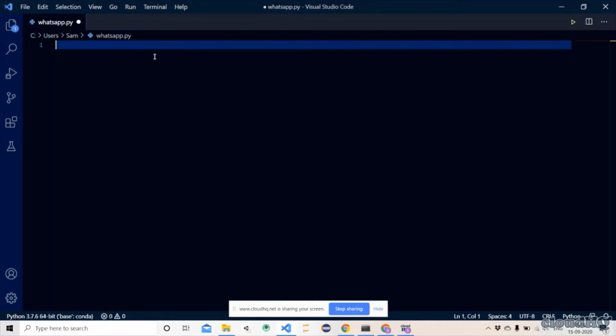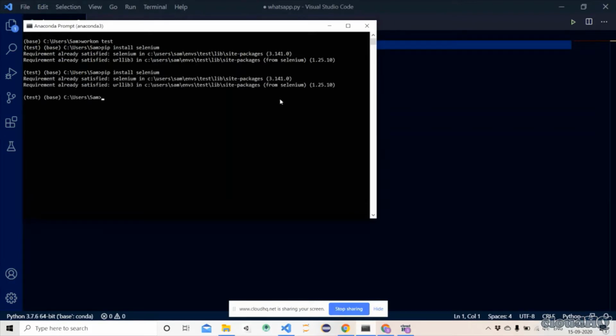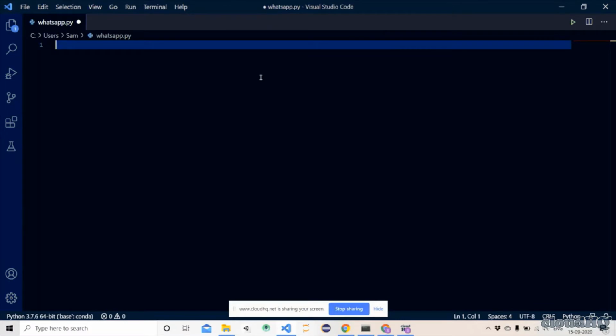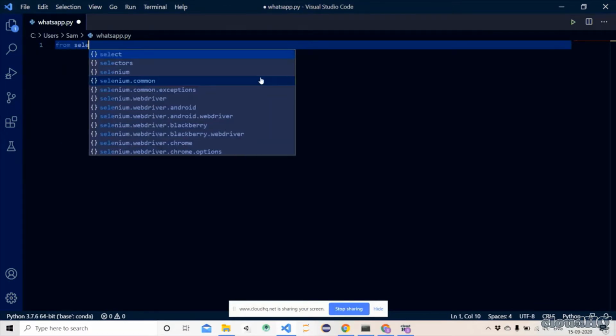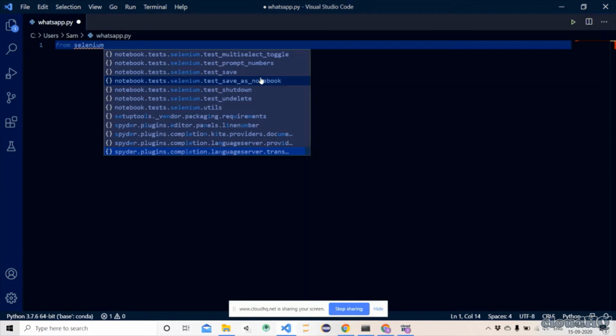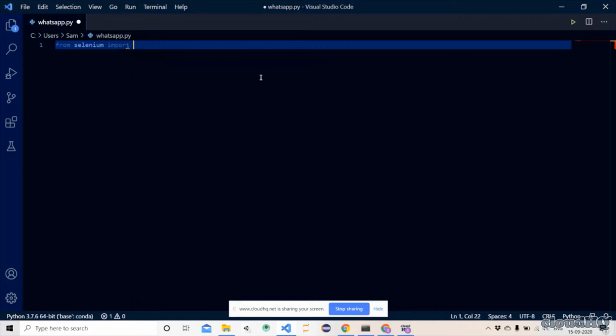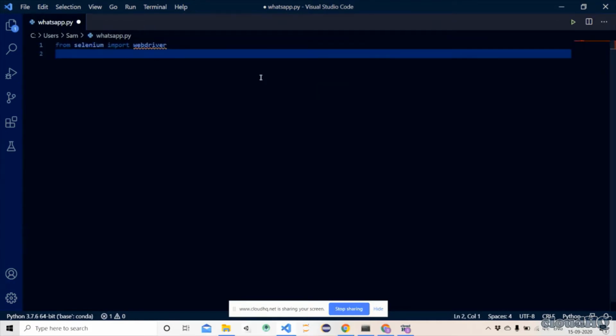So now let's start. First we would install the Selenium Python package. I would write pip install selenium, and I have installed it. Now from selenium, we would import webdriver.